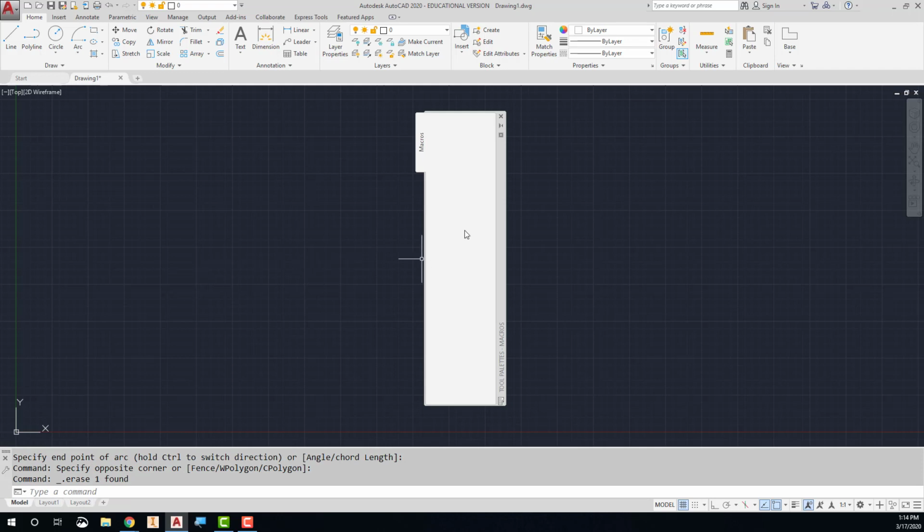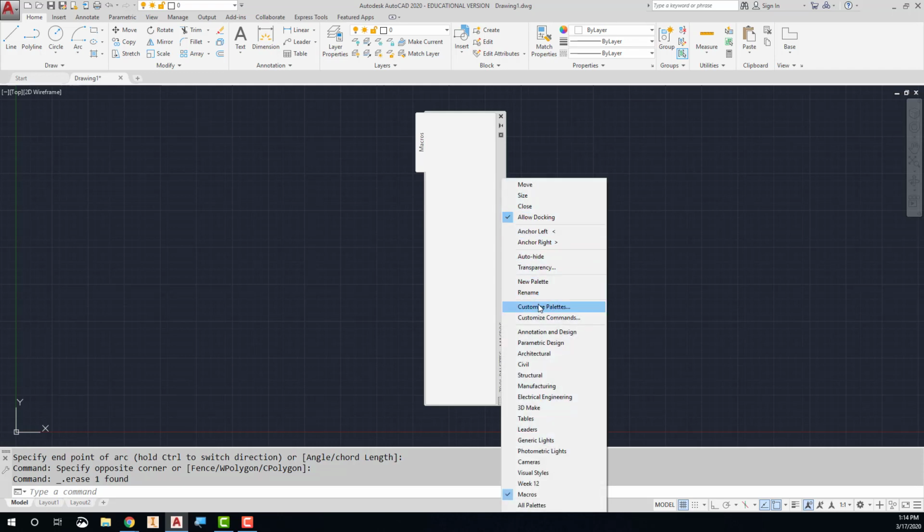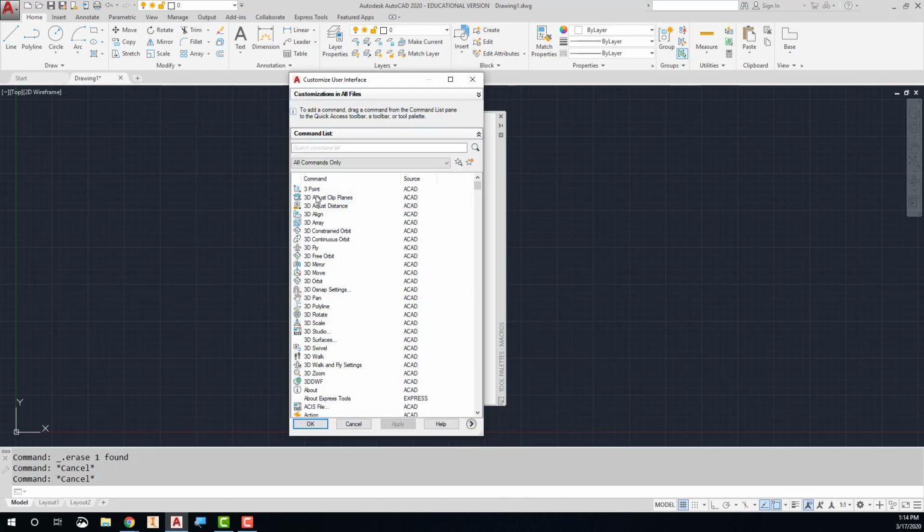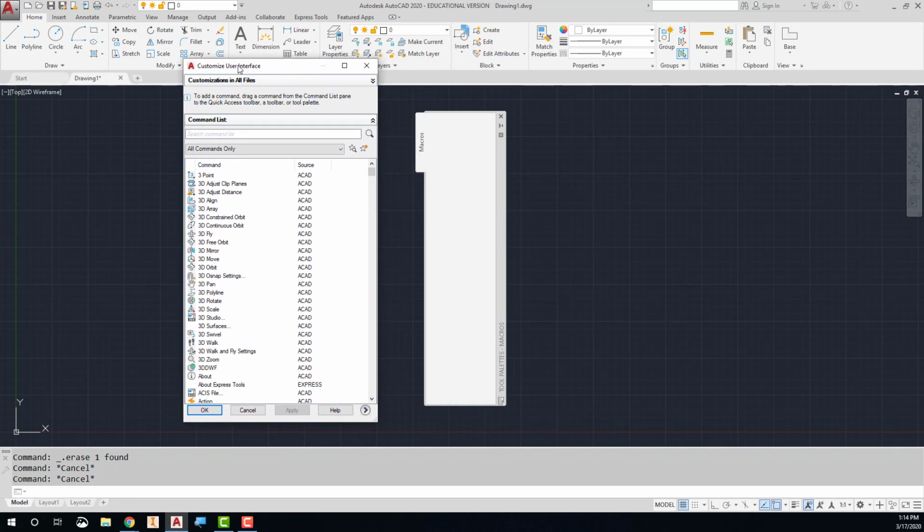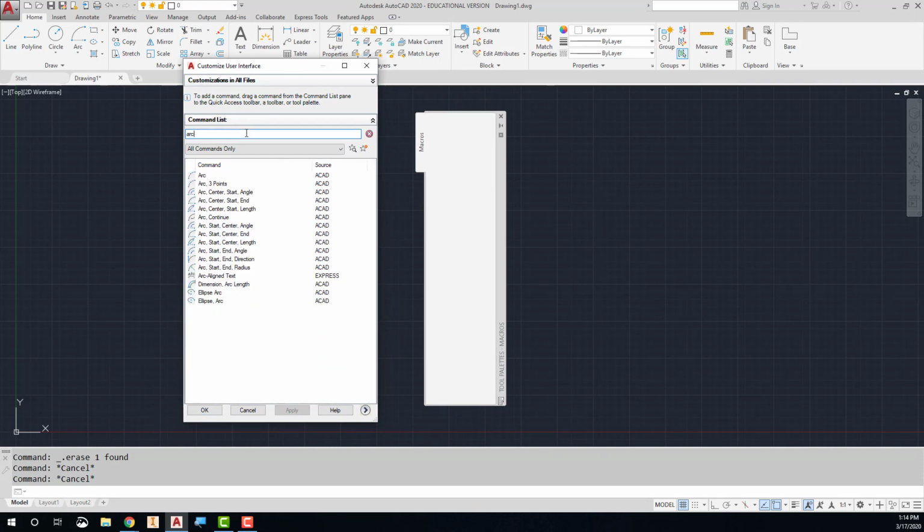I've got a tool palette on here that I've just called macros just to have something to work with. To be able to see that command up close, I'm going to right click on the sidebar of my tool palette and choose customize commands. And then it brings up the CUI, the customize user interface. I'm just going to search for the arc command here, and then I want to choose the one that is start, center, end. There it is. I'm going to drag that over and put it on the tool palette. So I can close this now.